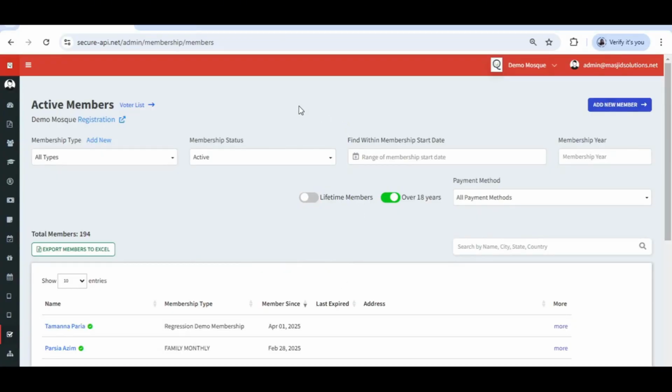In this video, I will be discussing how the admins can sort the members by different criteria using our membership management solution. This feature is made for admins, membership coordinators, or data admins, whether you are running a masjid, a non-profit, or any organization with members.